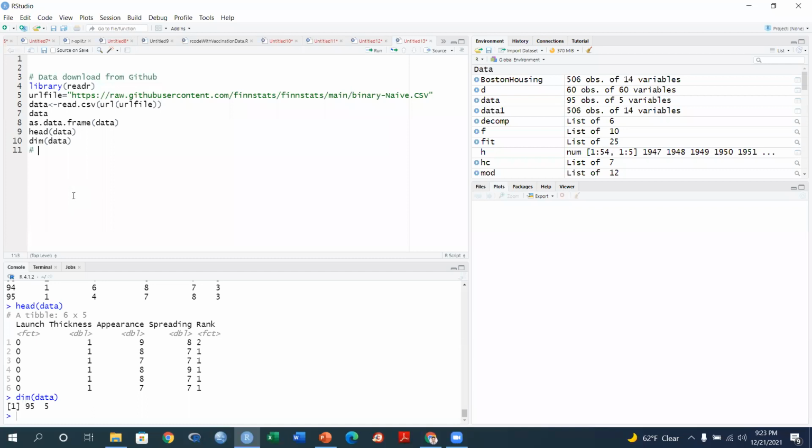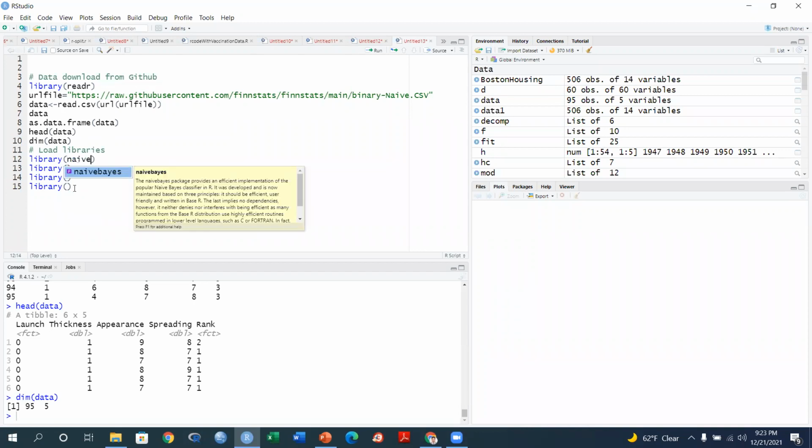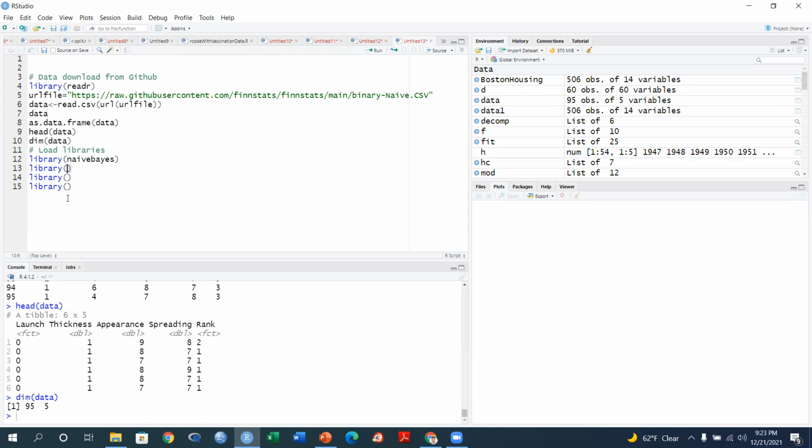So for the naive-bayes classification, you need to install some packages, and then you have to load your library. The first library you need to load is naive-bayes, which you already see here, and the other library is dplyr.